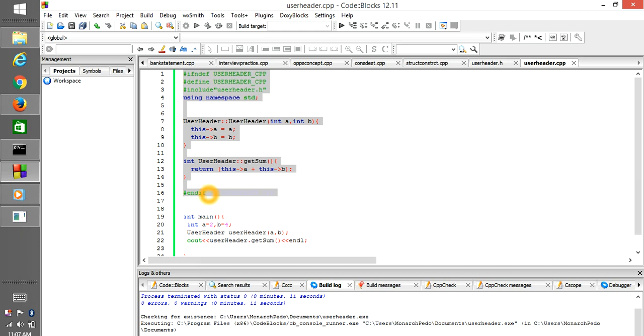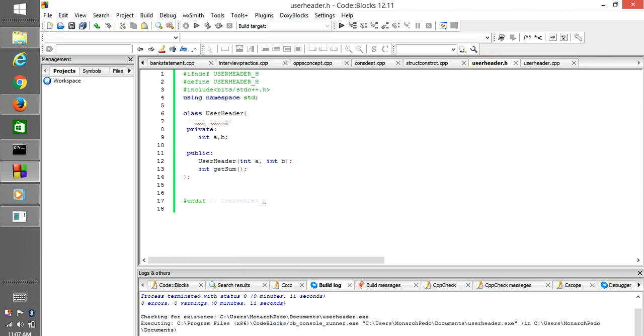From the end of this ifndef, the compiler knows that if it reads user header in the .cpp, it doesn't find any such file, and you're going to create this .cpp file and include user header dot h, which I defined. We just created a class block inside this user header dot h file. Now I'm going to define this.